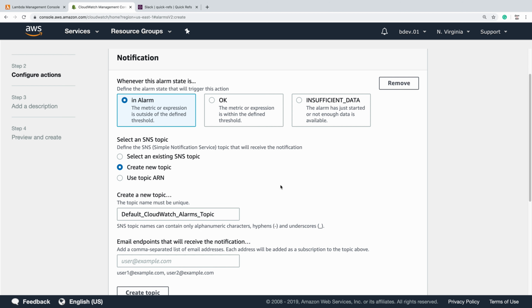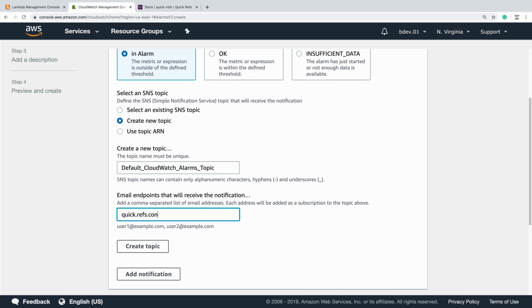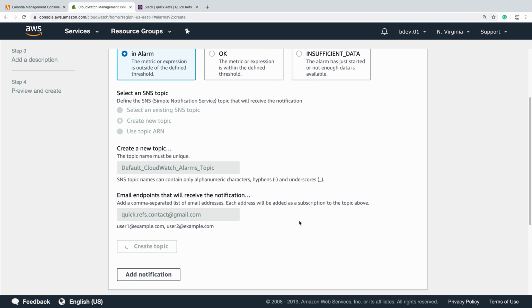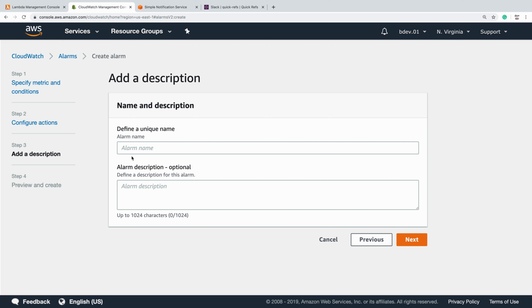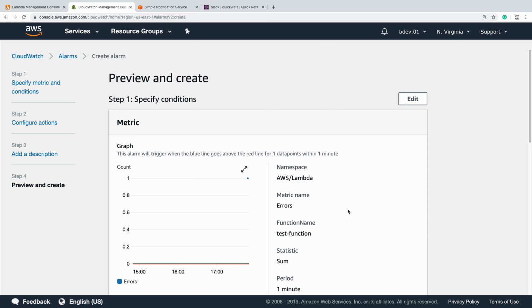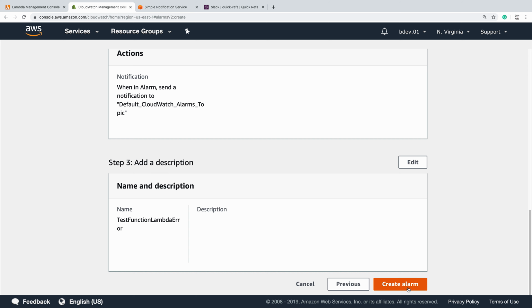In our case, we'll create a new one for now. We can leave the name as default. And also we will add an email endpoint to send email notification to. Click on create topic. You can open the SNS topic that you just created. We'll need it later. So click on next now and name the alarm something reasonable. We will call it test function lambda error. Just click on next. Click on create alarm.